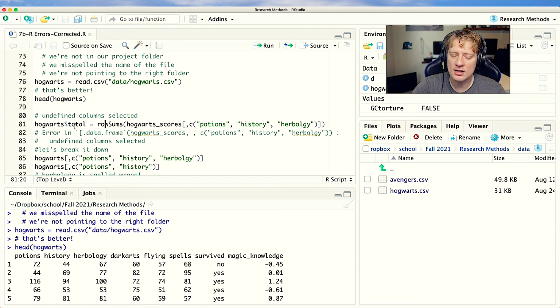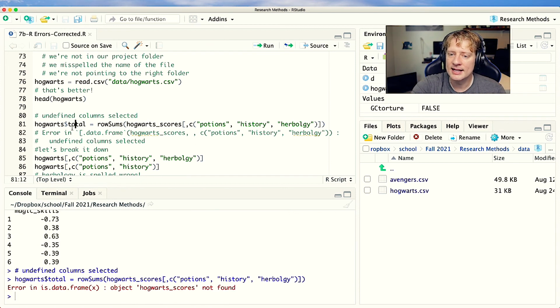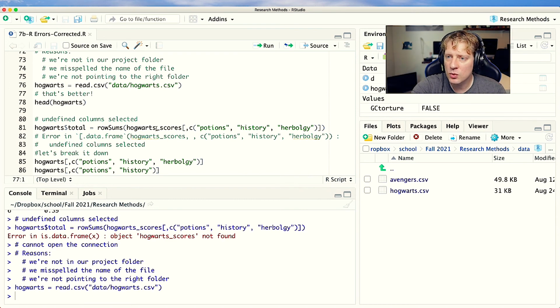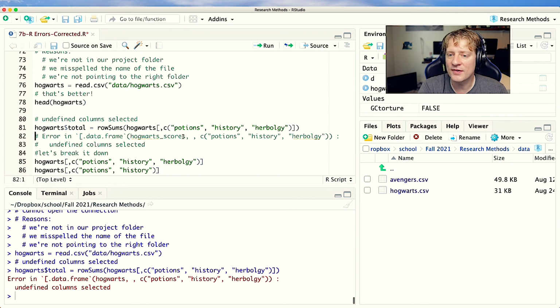So Hogwarts$total, and now it says error in whatever. Oops, you know what I did here? This is actually a different error. It says Hogwarts_scores not found. And notice that I named my data set Hogwarts, and I'm trying to read in Hogwarts_scores. So that was an unintentional error, but I'm going to fix it right now. So now if I do that, it gives me a different error. It says error in whatever, undefined columns selected.